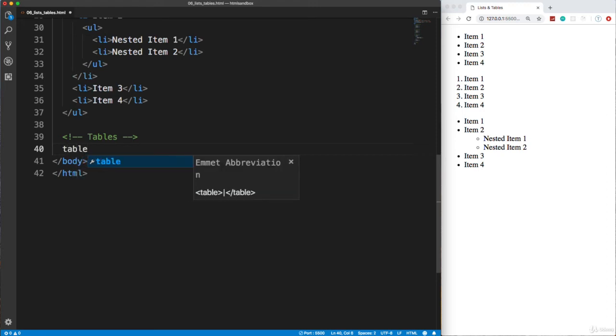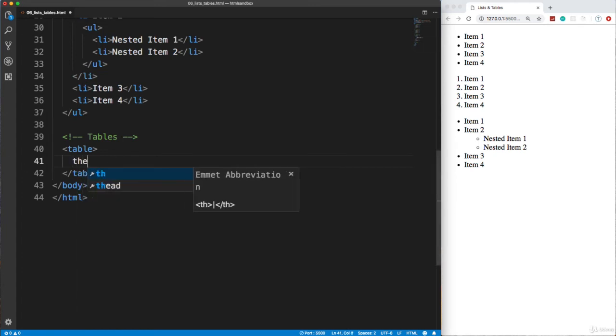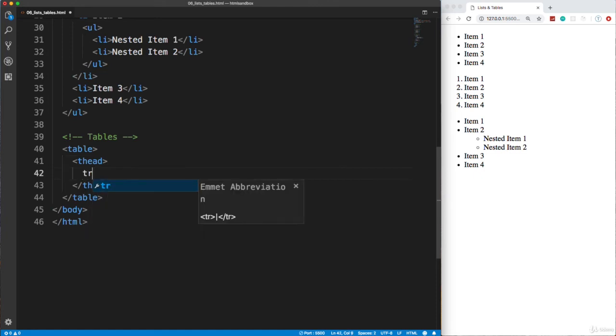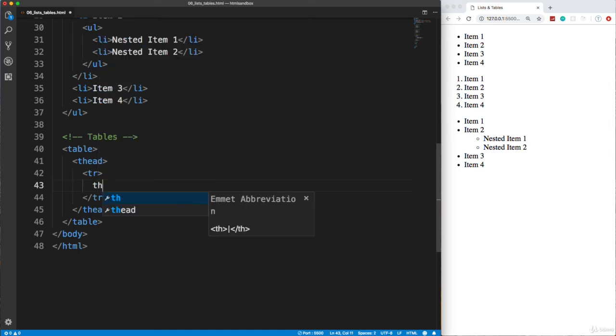So to create a table, we want to put a table tag, and in a table we have a head, a body, and we can also have a footer if we want. I don't usually use footers, but for the head, we're going to say T head. Okay, and we want a table row, and inside the table row, we want some columns. But when it's a heading, you want to use TH, okay, for table head.